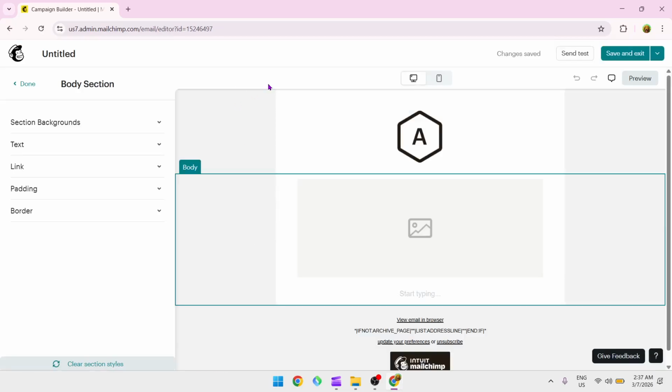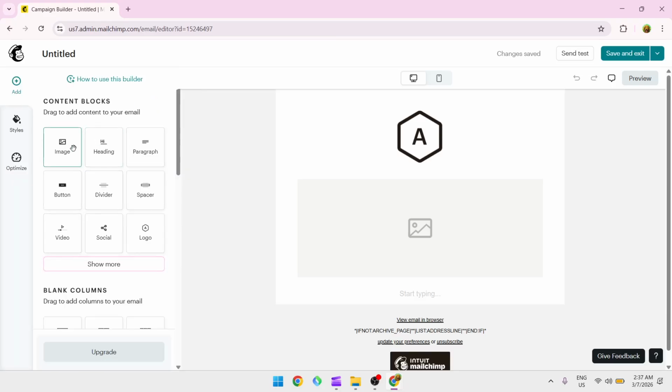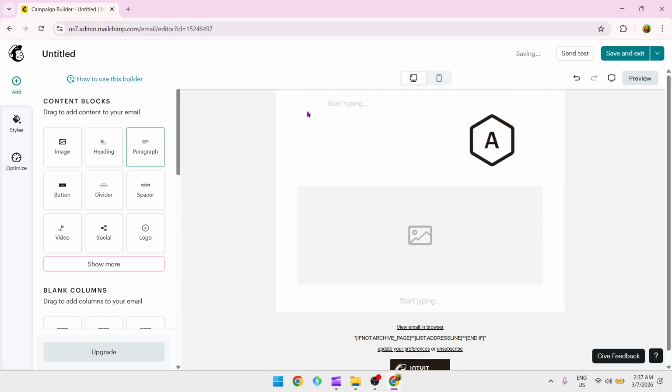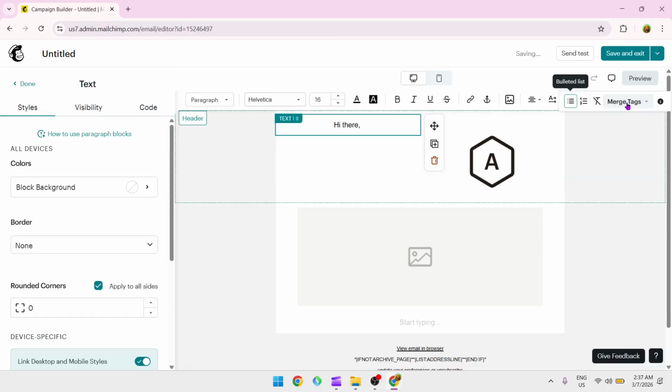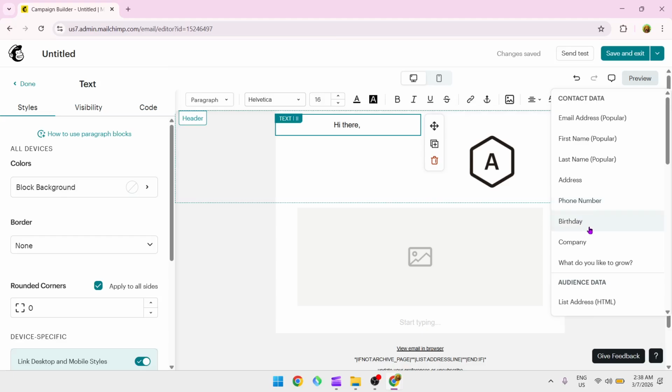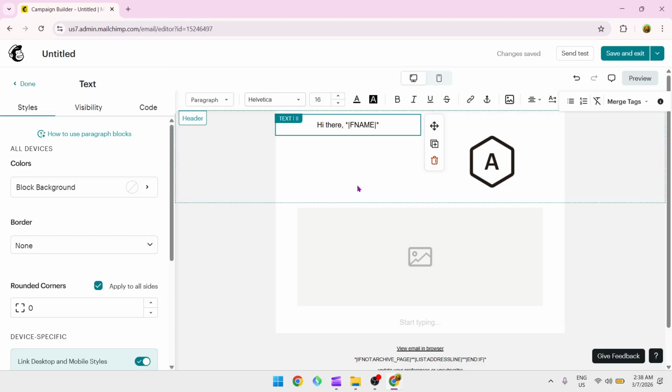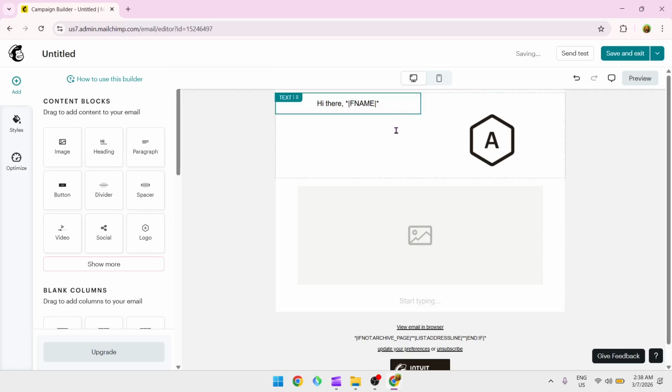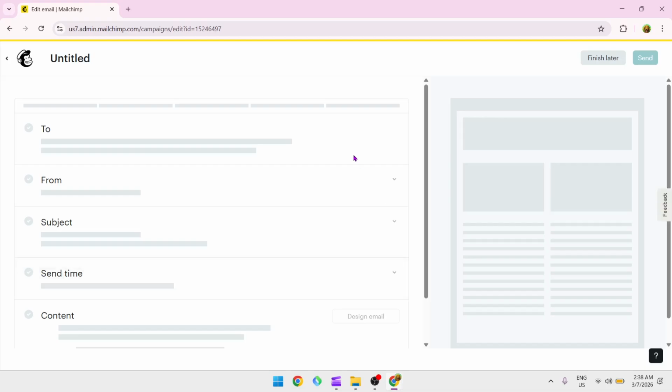Now here, once inside the email editor page, in the left panel, use Mailchimp's drag and drop editor tools to design your email. You can add texts, images, buttons, and make sure that you personalize tags like the subscriber's first name to make your emails engaging. And after designing, click on Save and Exit to save this template.